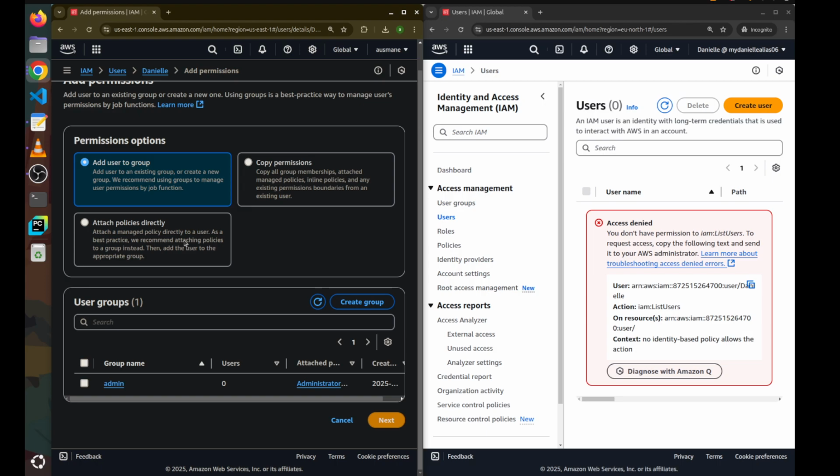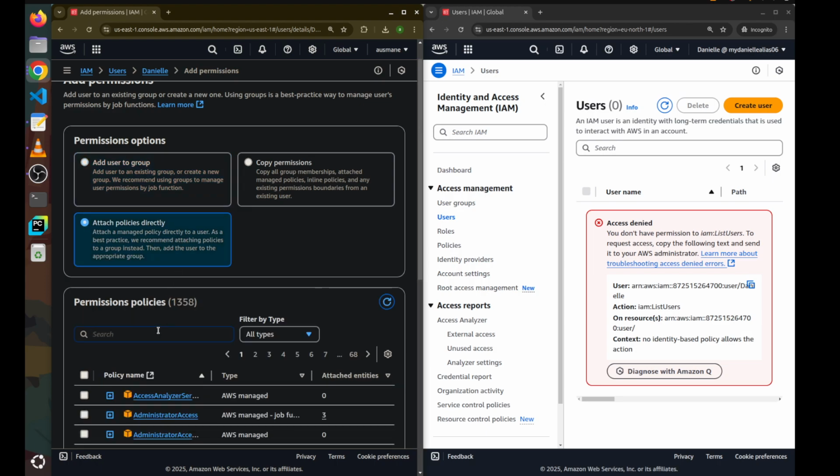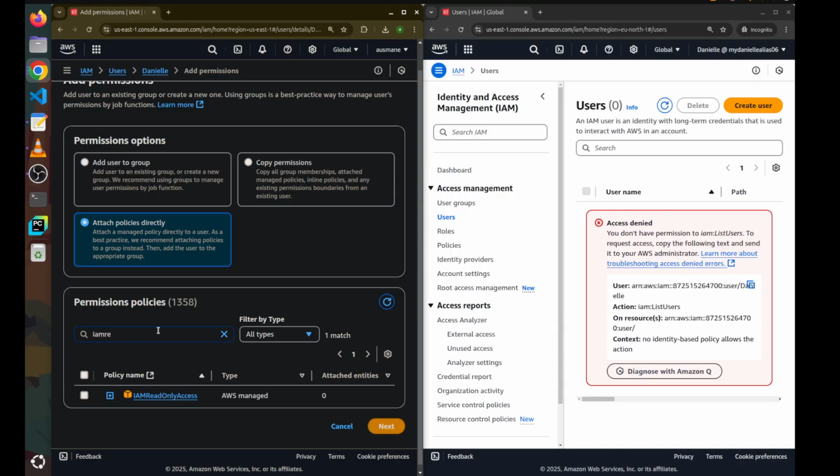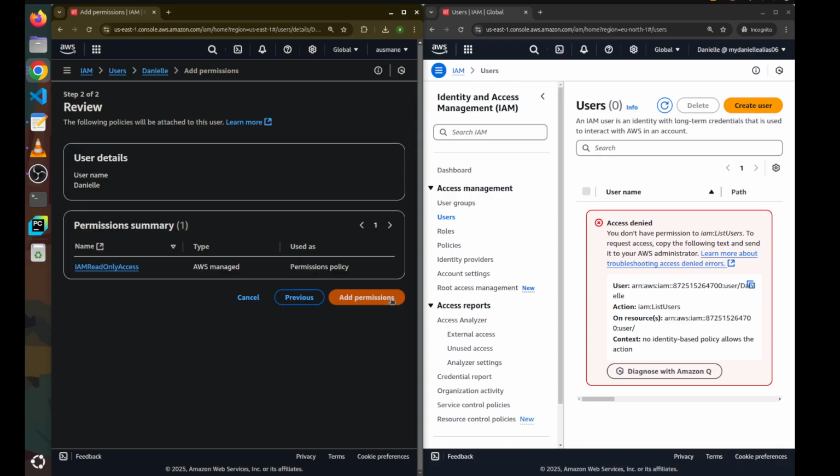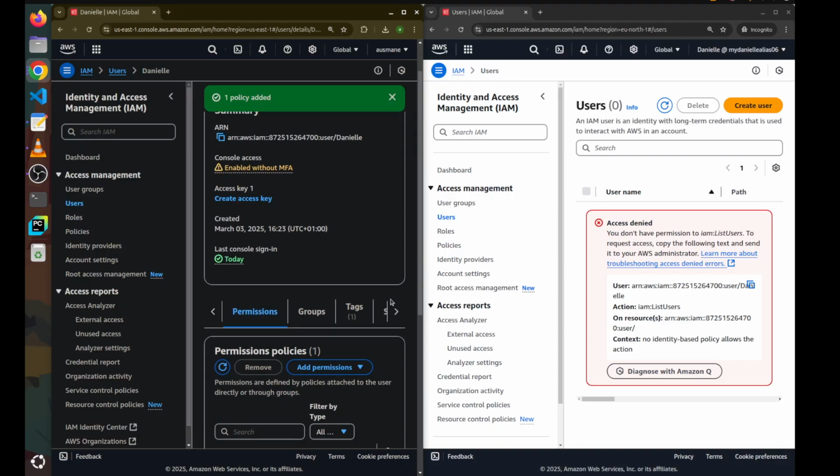The specific policy I plan to attach is IAM read-only access. This permission will enable Danielle to view IAM resources without granting her any modification rights, which is precisely what we need for our current needs. I will add this permission now. Excellent. The IAM read-only access policy has been successfully assigned.